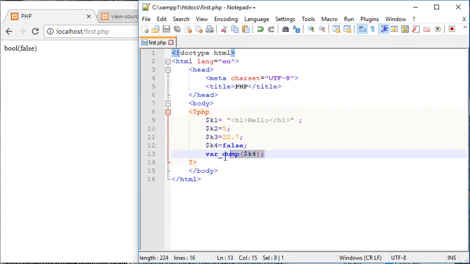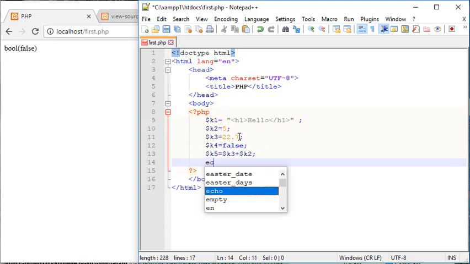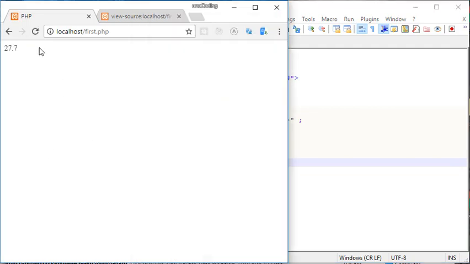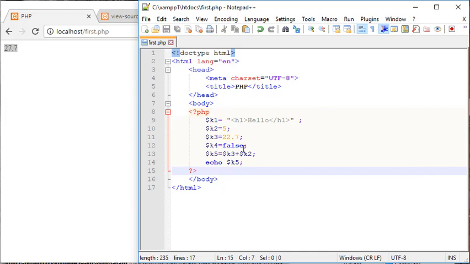Now let's try and do something like a mathematical expression. So we're going to make a fifth variable, and I'm going to type in $K3, so my third variable, plus $K2. Now through echo, I'm going to get it displayed. Save, refresh, 27.7. So that is the sum of 22.7 plus 5.